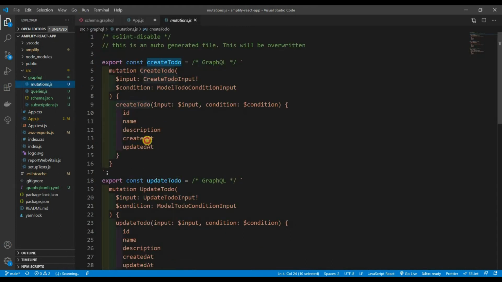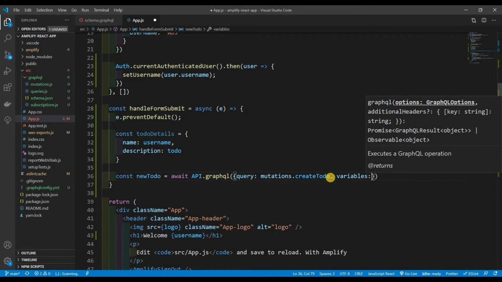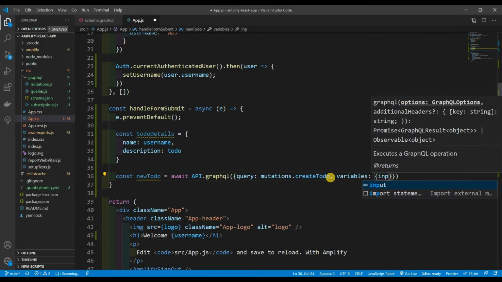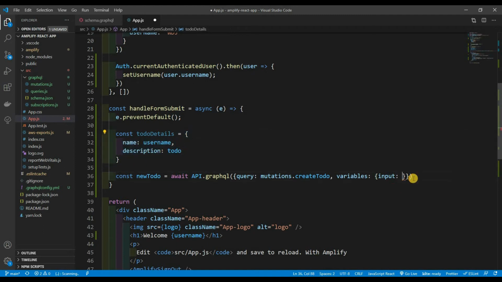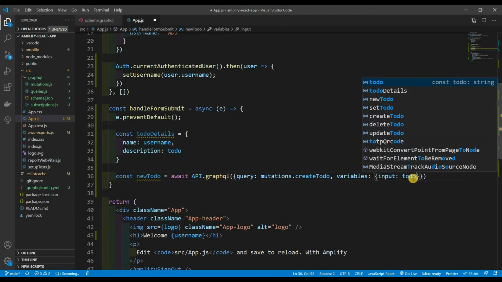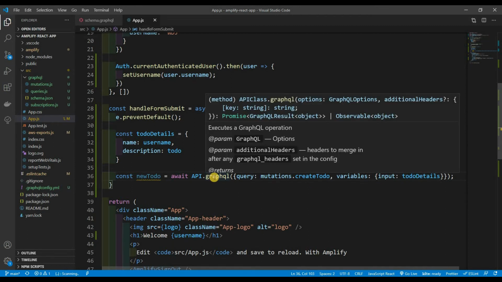Where's it at? I've been saying syntax all this time. The query. This is the query that we want to use, right? The createTodo. So we just say, hey, we want to use the createTodo query. Okay. Next up is variables. What variables do you want to pass in, right? And we want to pass in an input. Input of this. We want to pass this whole object in here. So the input is going to be the todoDetails right there. And that's pretty much it. How simple was that, right? This is going to add that new to-do into our database, and we will see this in action.